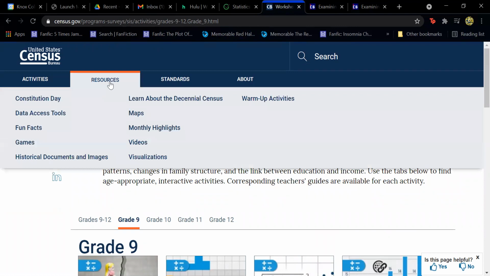Now, this resources page is really cool. Again, we're not going to ignore Constitution Day. It makes a really big deal. But let's say that I want to continue teaching my kids how to read data. Then I can have these tools right here. I can have fun facts.